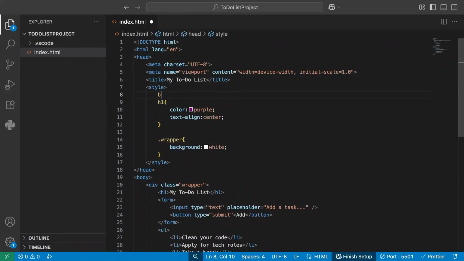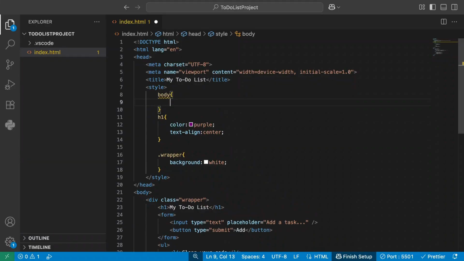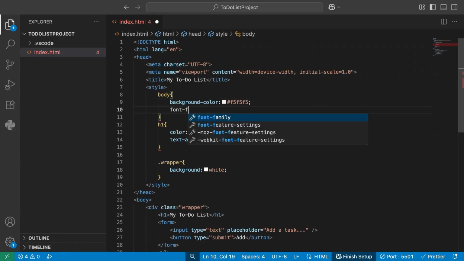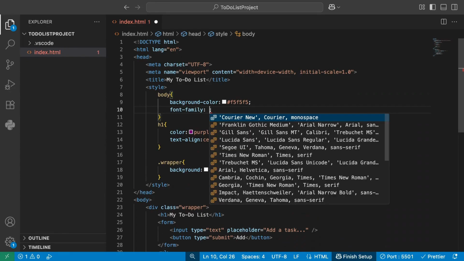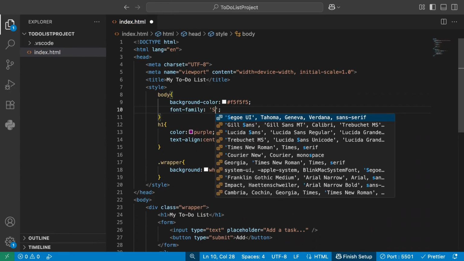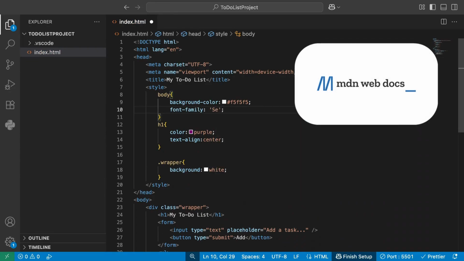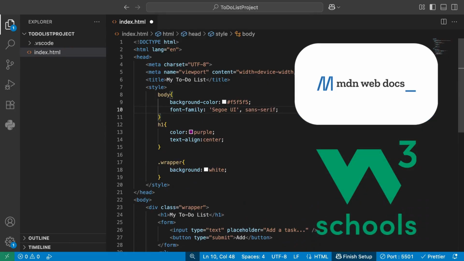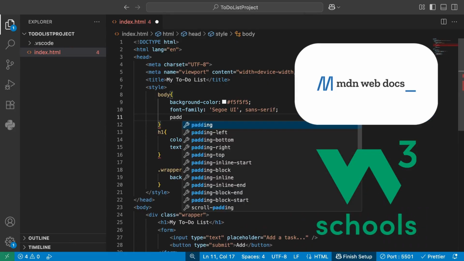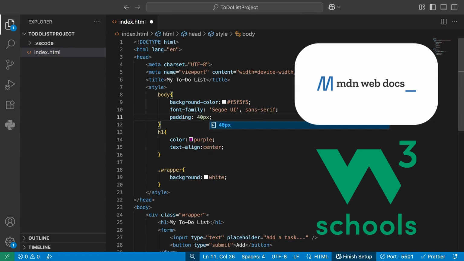Okay, code along with me or watch while I style our page to get it looking like we want it to. Keep in mind that there are resources out there that will give you a complete list of CSS styles. The gold standard that all developers should know about is MDN Web Docs. Another more beginner-friendly resource is W3 Schools. I'll provide a link to both in the description.